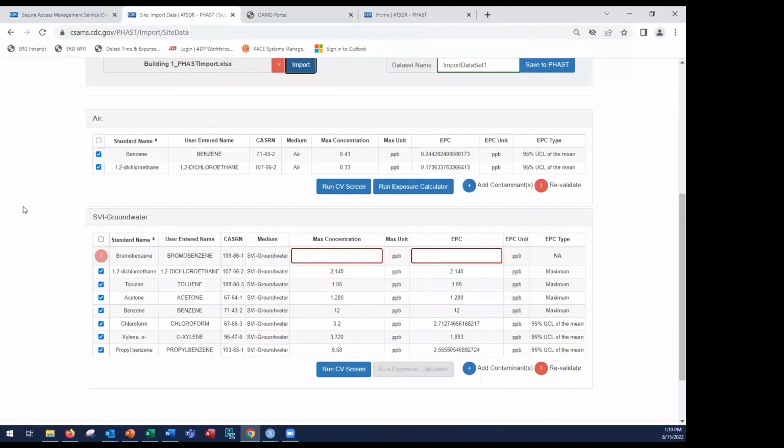For this data set, the groundwater EPC for bromobenzene has a red box around the max concentration and EPC fields and a big red circle with an exclamation point in it next to the contaminant name. Since the bromobenzene groundwater data for Building 1 were all non-detects, it didn't have a max value or EPC, and there weren't any results to import into FAST for screening.